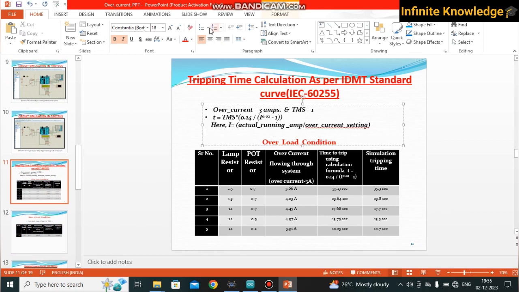We are getting plus and minus 0.2 second tolerance by this program. You can consider that because it totally depends on the Arduino program. So I have used the program, or rather the project, because I have made the project.